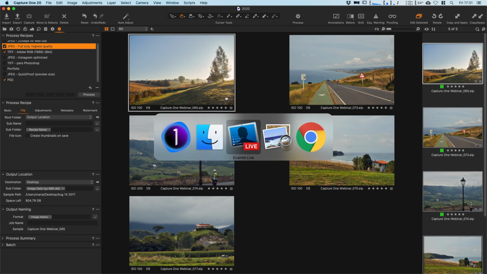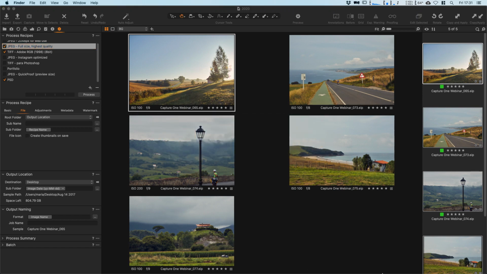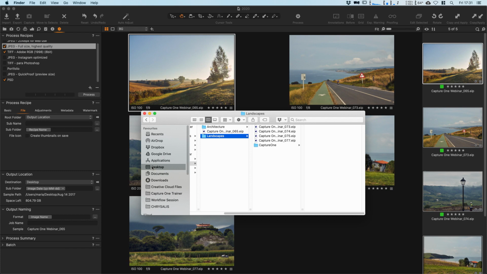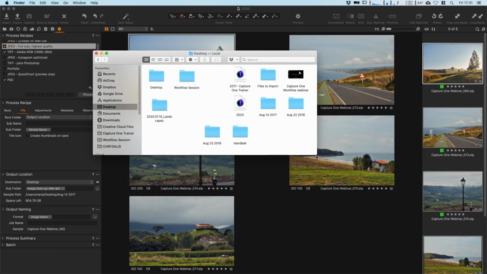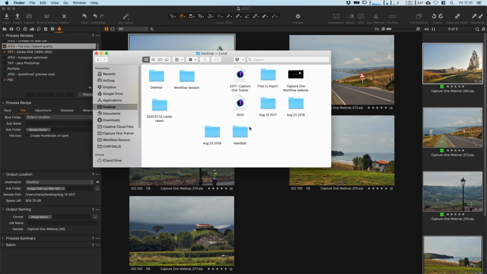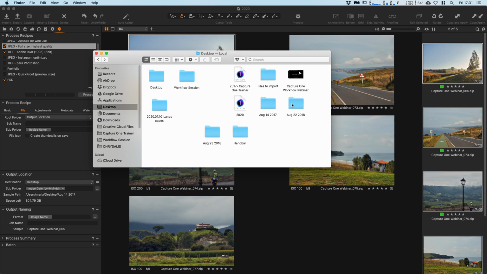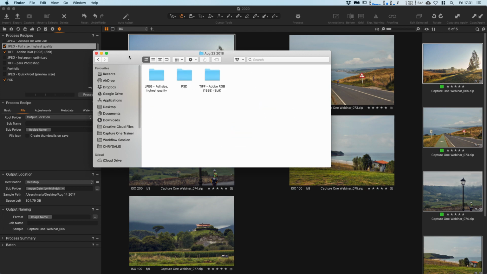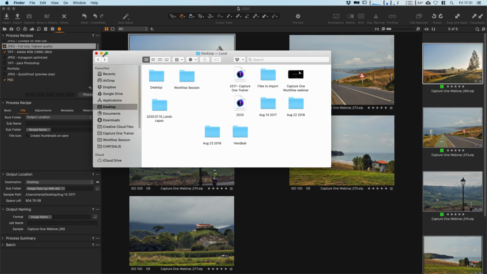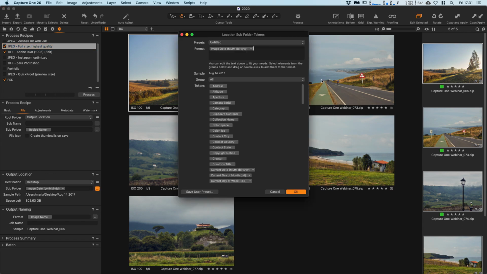And I'm just going to go back to my Finder. Sorry, I always mess this up. So my desktop here, and we've got different recipes created. 2017, 14th of August, I have here my JPEG, my PSD file, and my TIFF. Same thing goes for all of these other folder dates. I just use this one, but you can see here how many you actually have.